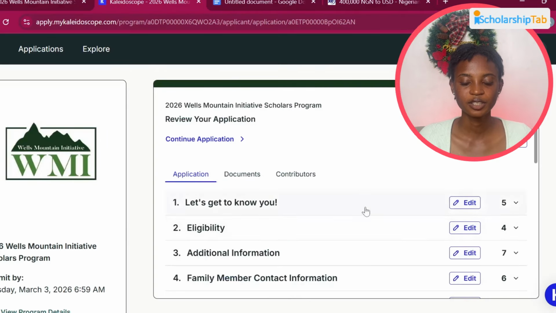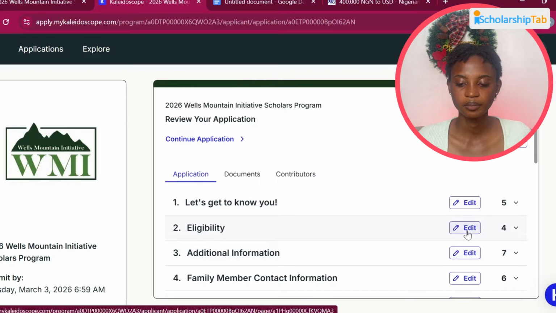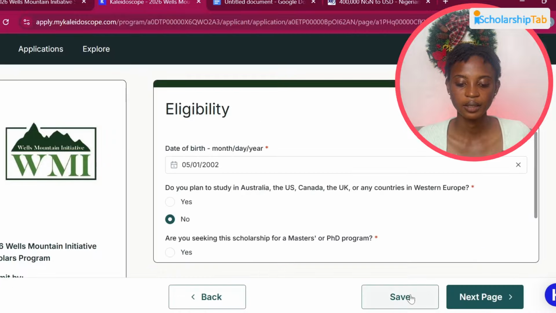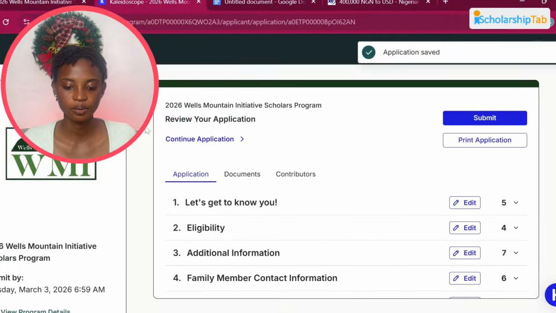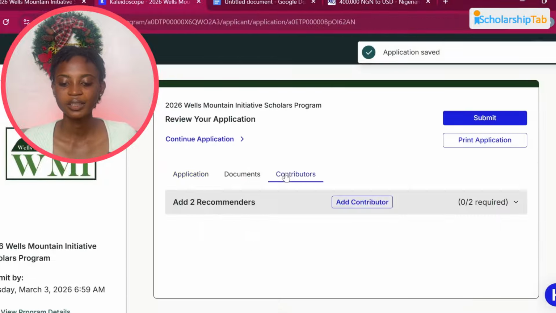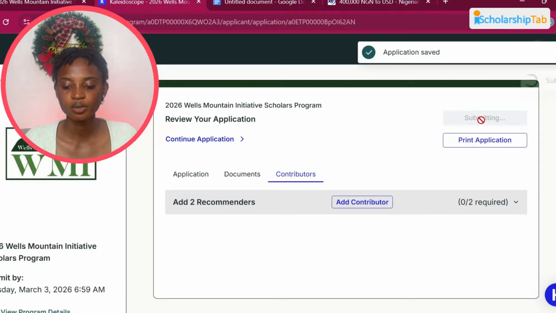If you want to make any changes in your application, like I said, just click on any of these and you would be able to edit and save. You can change your recommenders at any point. You can change your documents. So before you go to submit, ensure that you are not coming back to edit anything. You've answered correctly, you've provided correct documents and correct information. Once you are 100% certain, you just click submit.